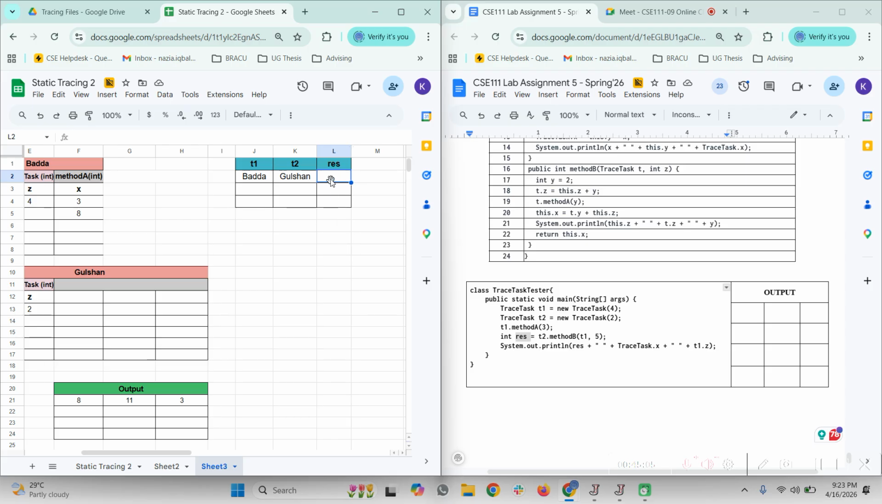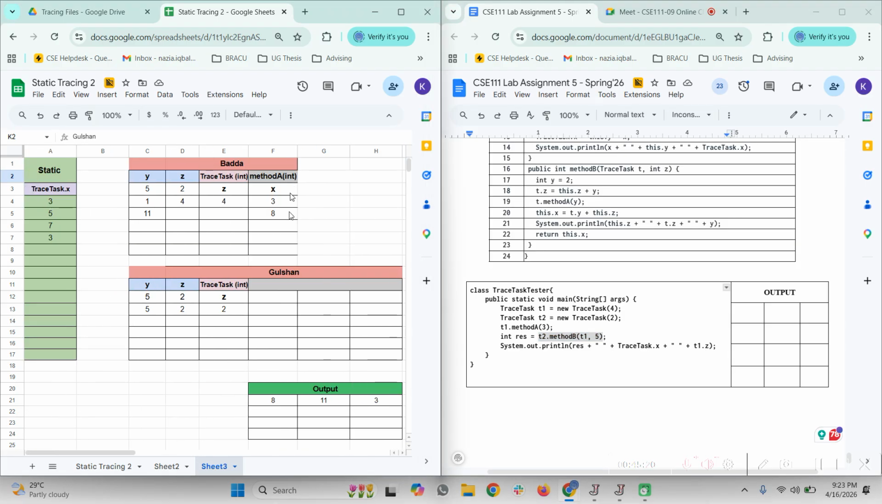That's why I have created a column for the res variable. The value of the res variable is dependent on this method call. So I want to call method B with respect to T2 object, and T2 means Gaussian. So that means I have to create a column for method B inside this Gaussian memory location. So let's create a column for method B.